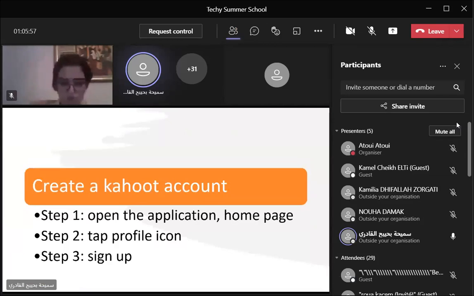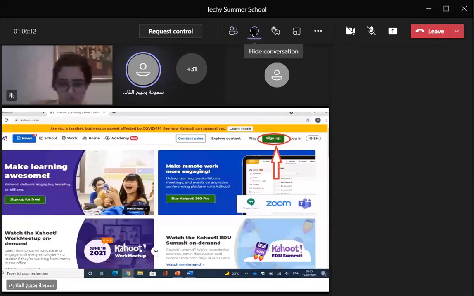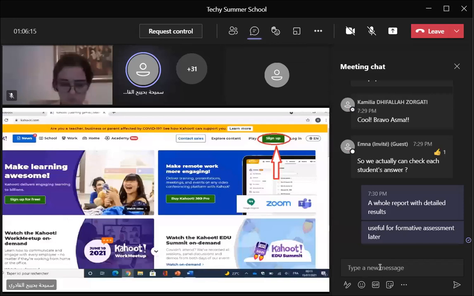First of all, you open the application, the homepage, make sure that you are on the homepage, and you tap the profile icon and you sign up, and then you fill in the form as it is in this first step. You can see here, sign up. Here, you just tap on it.